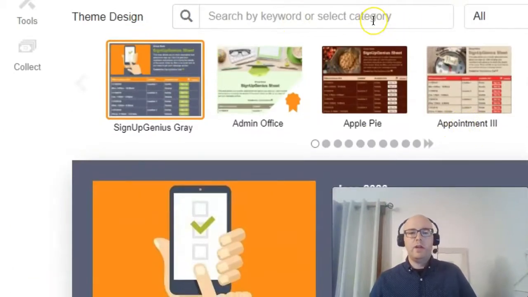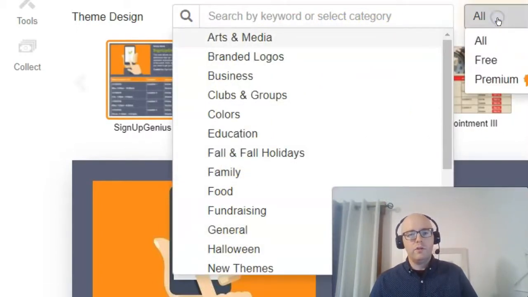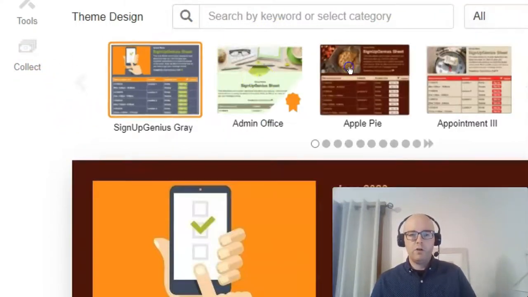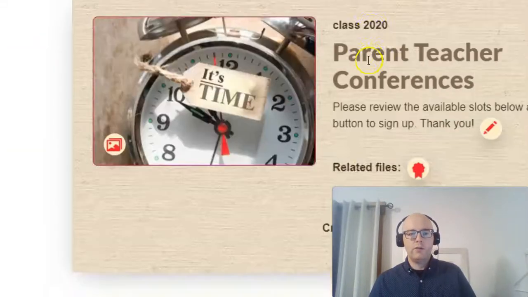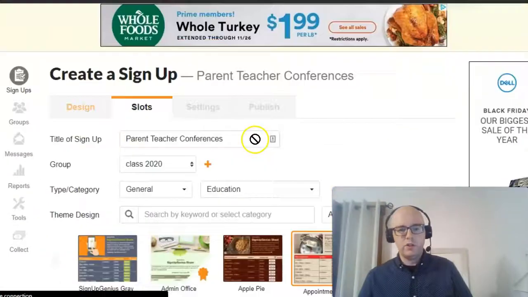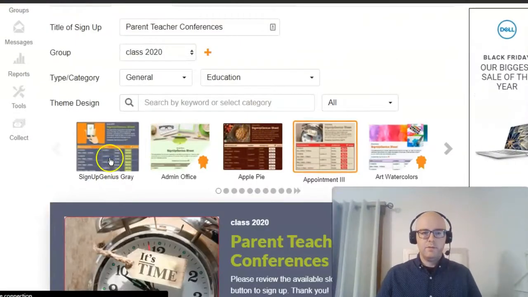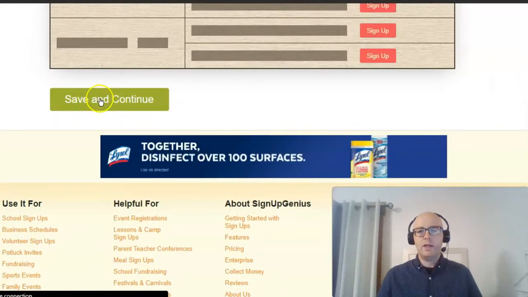Under theme design, they have a number of different designs available. You can click and see the different drop downs. You'll also notice that they have both free and paid versions. We're going to do just the free ones today. As you click through, you can see an example of what your survey would look like. I'm going to start with this generic one, then scroll down and click the Save and Continue button at the bottom of the page.